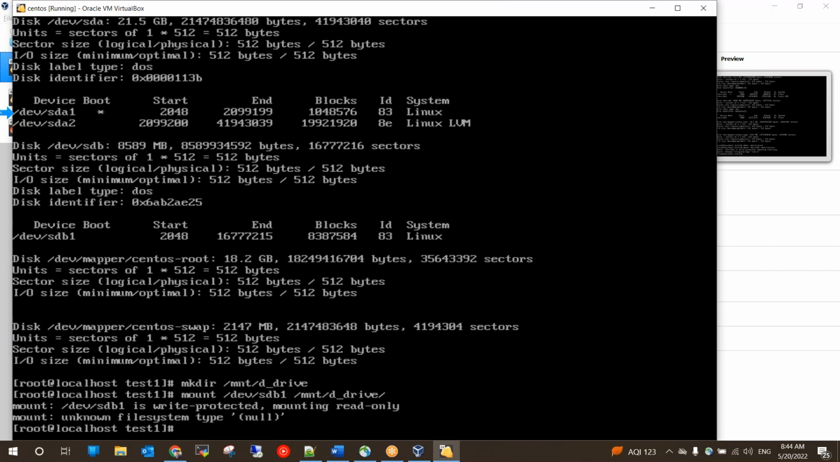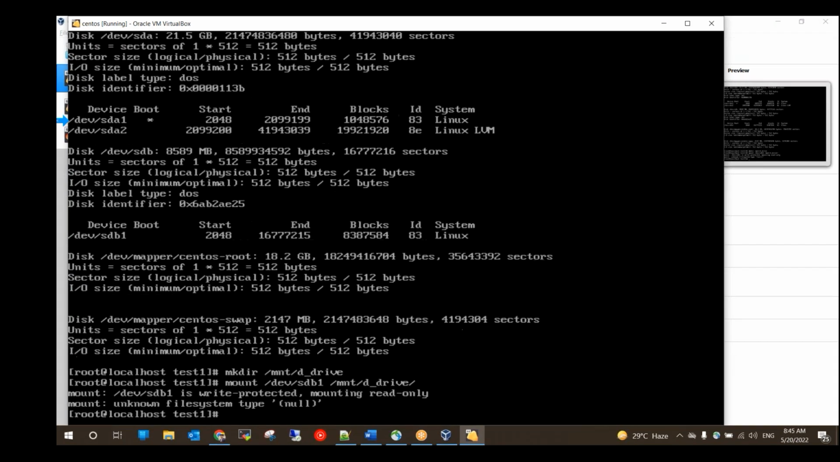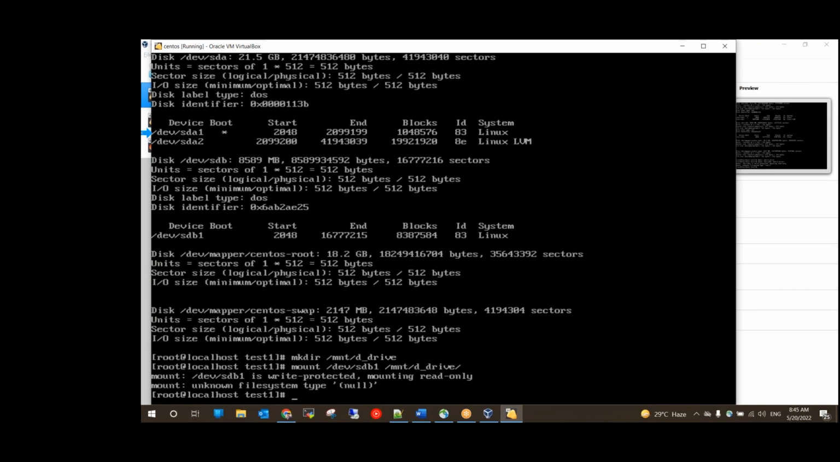Mounting read-only, unknown file system. Oh, I need to create a file system. It has created the partition, but after creating the partition, I need to format that disk to any known file system.